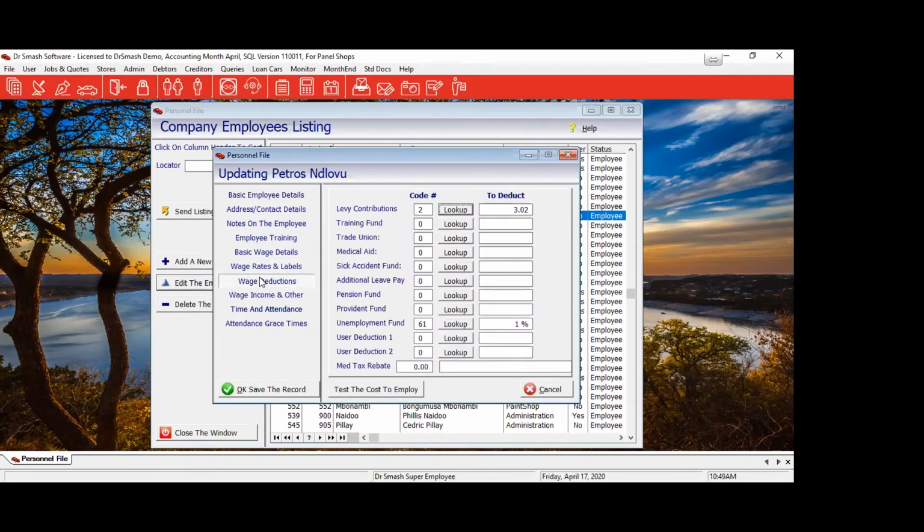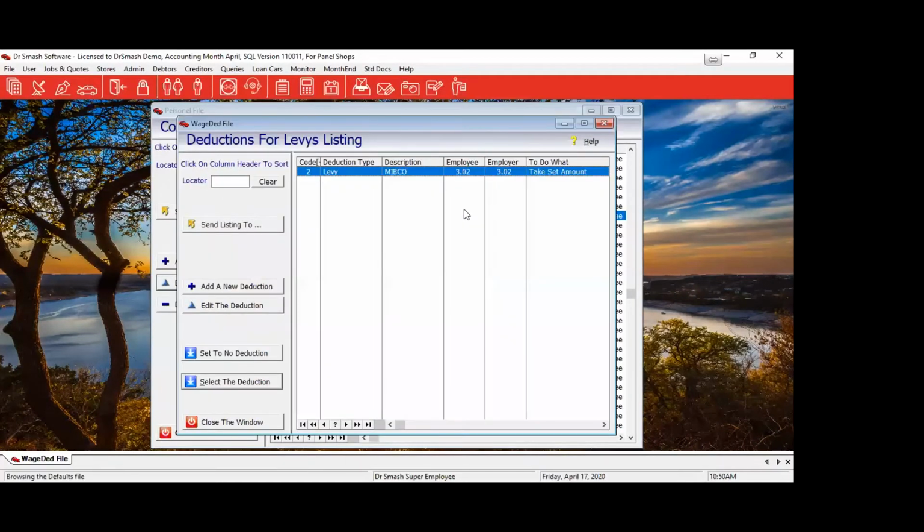Wage deductions. These are all the deductions that are going to be coming off of their payslip. These are the standard ones for all panel beating businesses. So if we go to our levies, you'll see that our code says code number 2 and is going to be taken off R3.02. So I'll go to my lookup. It only shows me a list of codes for levies. If I wanted to make a new deduction, you just go into add a new deduction.